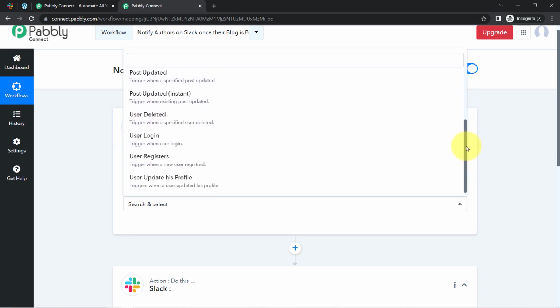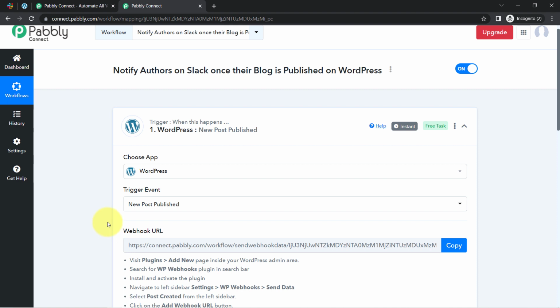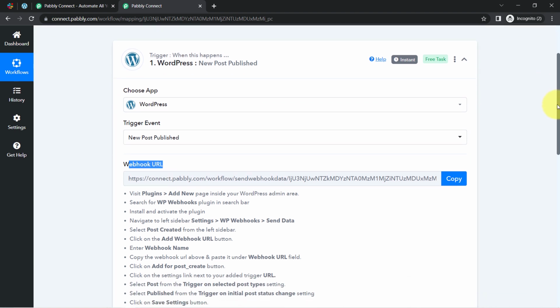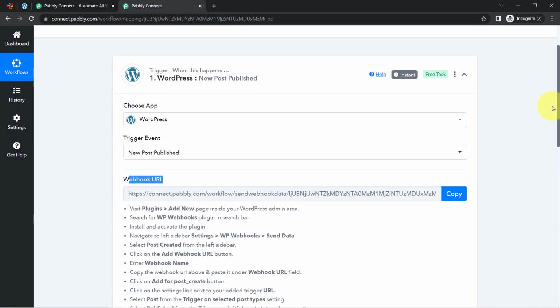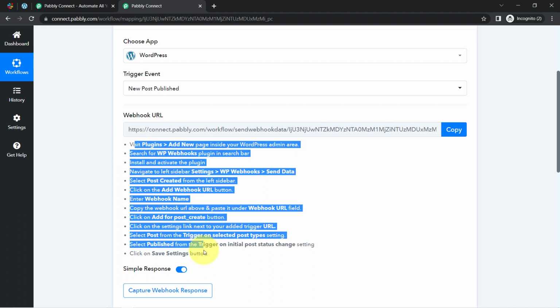So firstly you will have to select the trigger event, that is whenever the new blog is published. Let me show you where is that trigger. Alright, new post is published. This will trigger when a new post is published. Now here you can notice as soon as I have selected the trigger event, it has provided me a webhook URL. So with the help of this URL only, I am going to build a connection between Pabbly Connect and the WordPress website, and the instructions for the same are already given here.